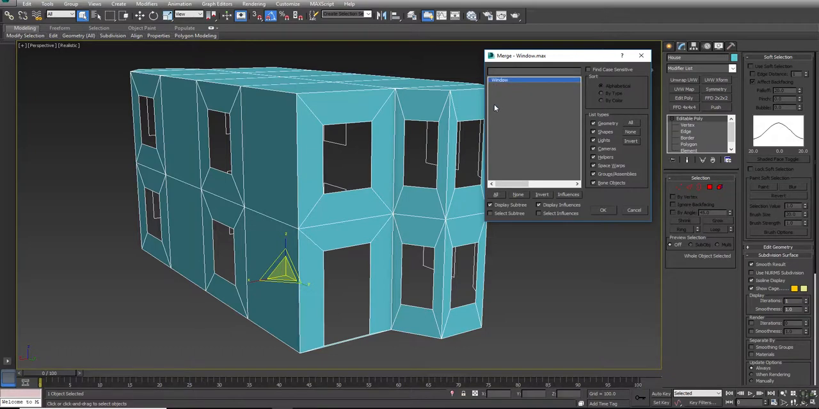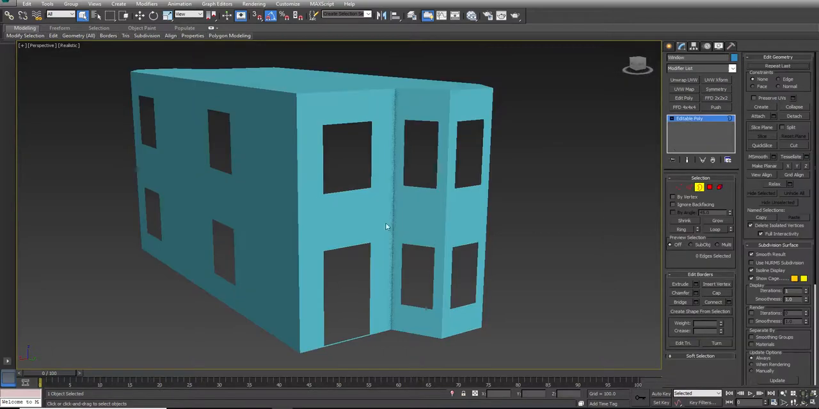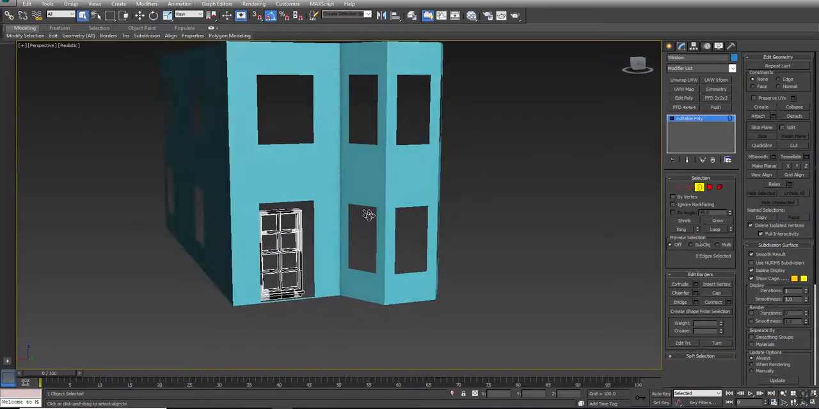Now I actually went into my window file and I named it Window. It helps to name your files, because otherwise you might open this up and just have it say Plain or Box or something like that. Select the file you want. It's OK, and that's going to bring that in. So there's my window.